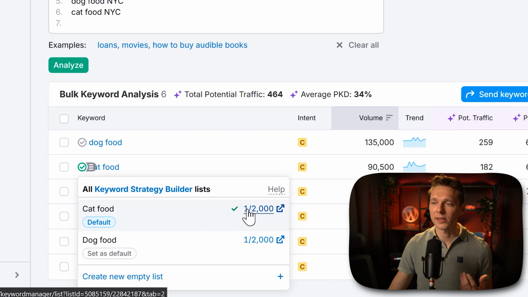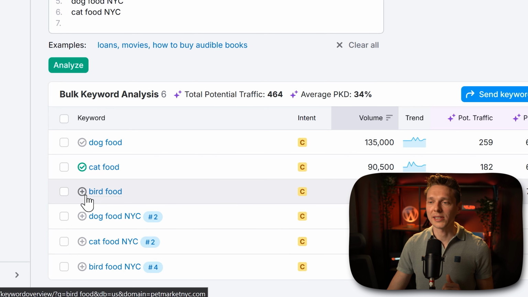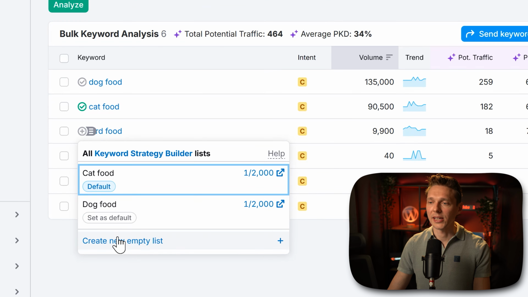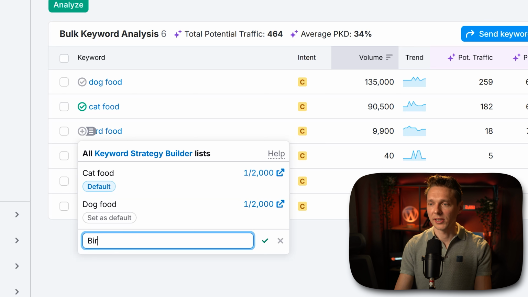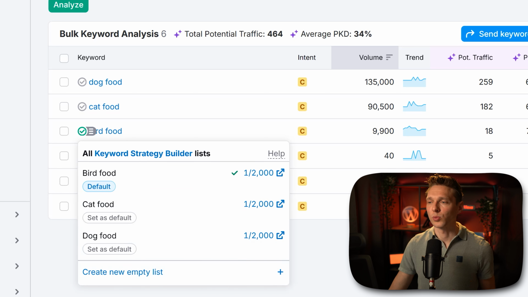So we have only one keyword in there of maximum 2000, and over dog food also one, which is great. All right. Then what you see over here is bird food. Let's create another one. We don't want to put it in the cat food. Gonna create an empty list which says bird food. There we go. And we have 3 keyword lists, which is great.